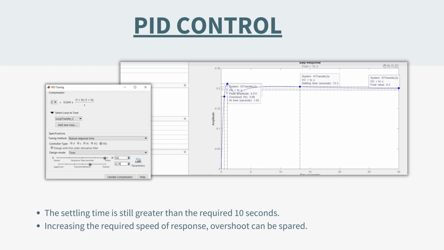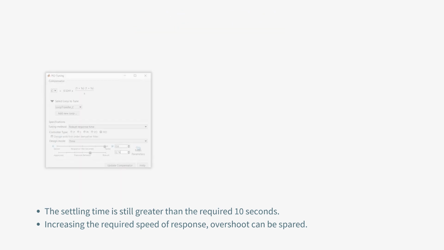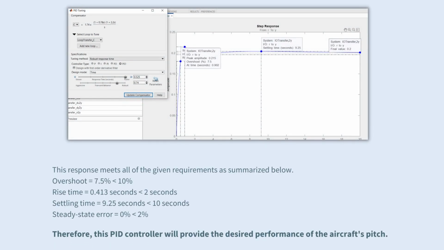But still, the settling time was greater than 10 seconds. So we tried increasing the speed of response so that the overshoot can be spared. On further increasing the speed of response, the following plot was obtained. This response meets all the given requirements as summarized below.